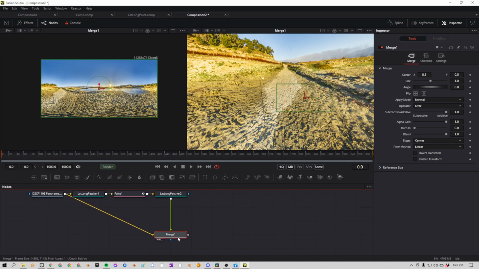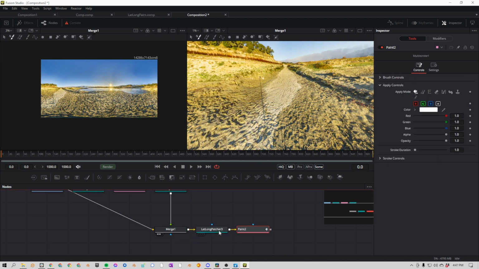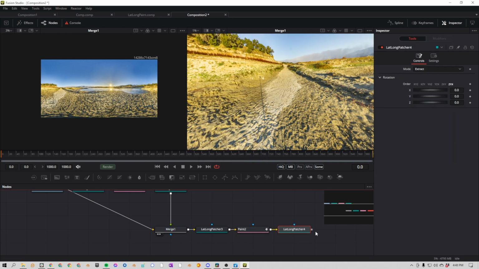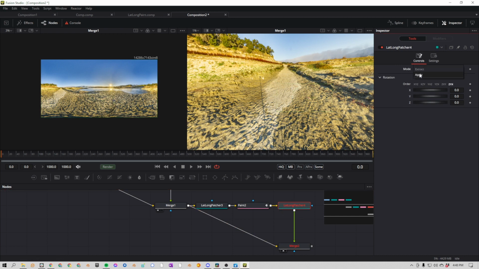So control space, LLP, LatLongPatcher, control space, paint, control space, LLP, and then this is all going to merge with this one, okay? Now that should all be set up, so we'll go over here, make sure LatLongPatcher is set to apply, and then whatever setting we put in here, we need to put in the second one as well.